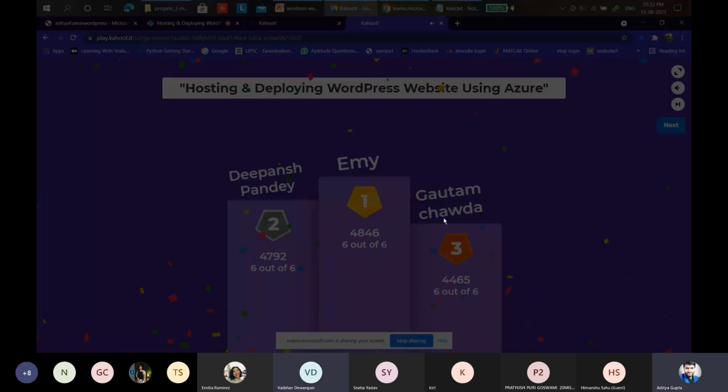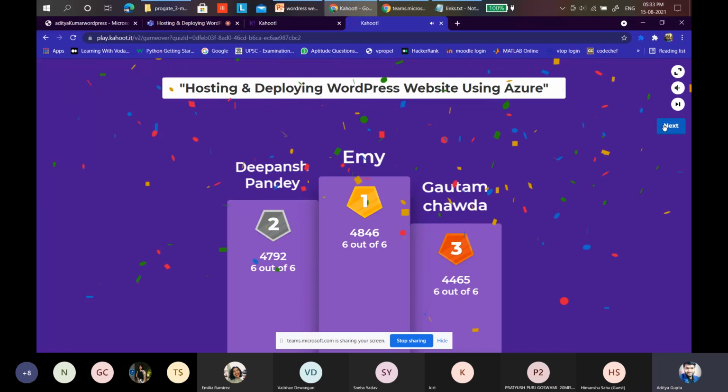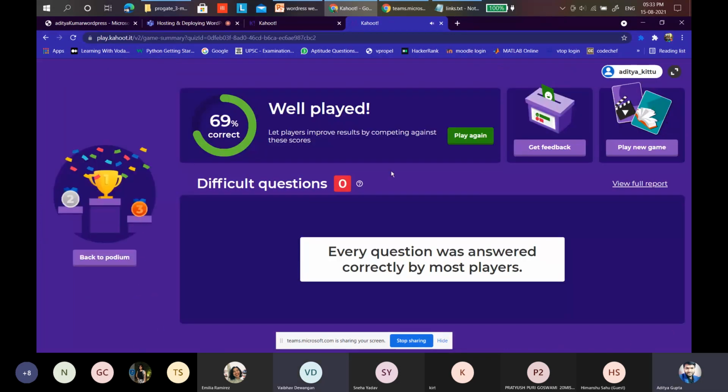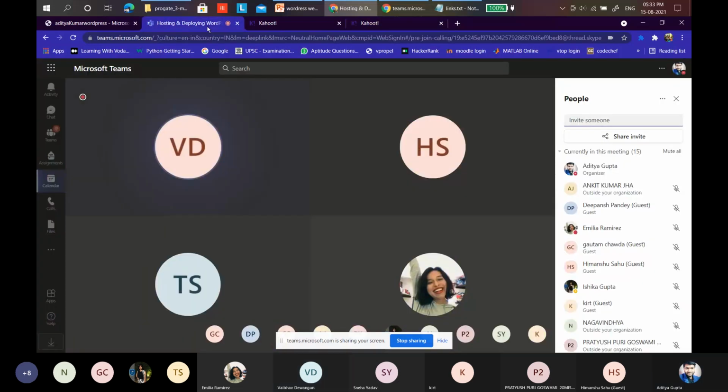All these three will get the badges in the mail, and the rest will get the participation certificates. Anyone is saying something? Okay, so you have seen the top three.